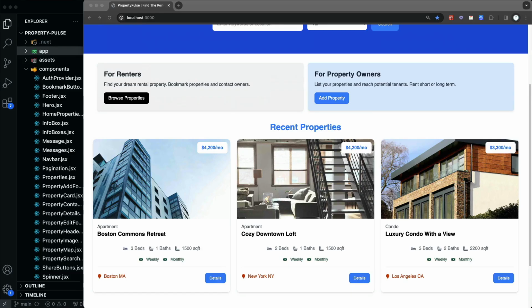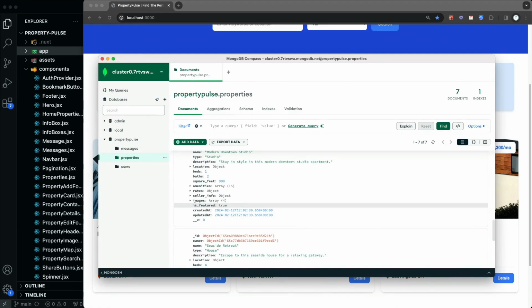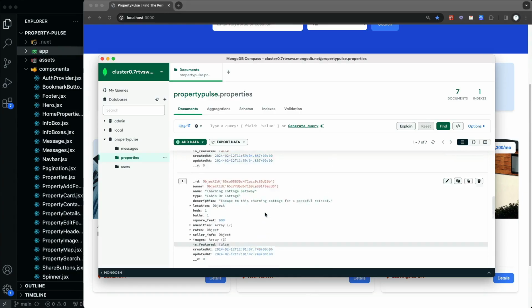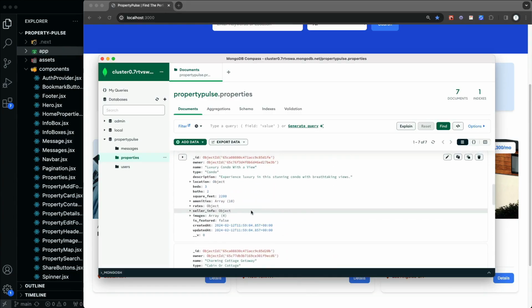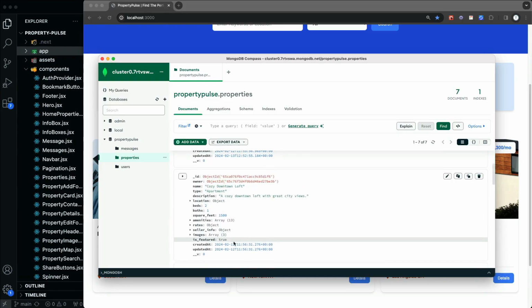properties we have here. All right, now we want to go to the database, and I've already changed two of the properties to have this is featured flag, which you should already have in there, and it's false by default, but I changed two of them to true. This modern downtown studio and what was the other one? The cozy downtown loft. So just pick two and set is featured to true either through Compass or you can do it through Atlas through the browser.